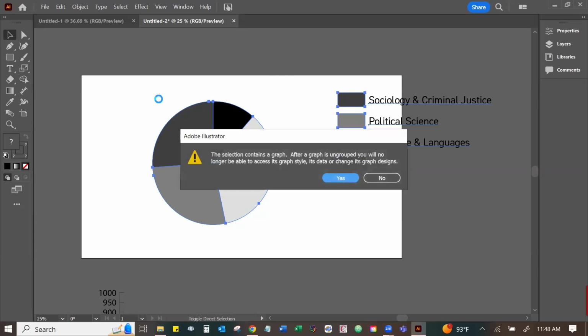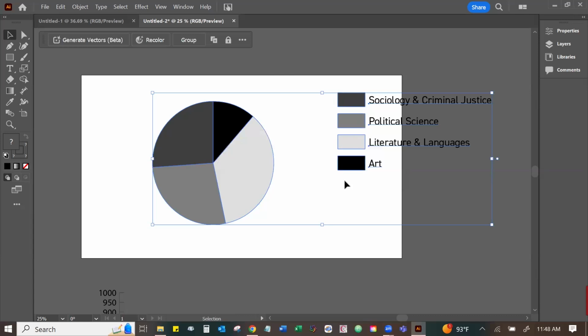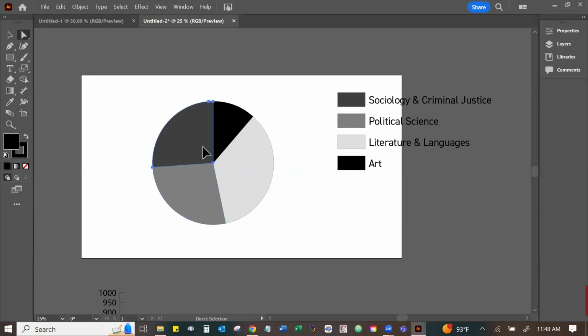Control-Shift-G will ungroup, and it'll say, are you sure? Because it's not going to be a graph anymore. And I'm going to say yes, I am very sure. So you actually will hit that a few times just to make sure everything's all ungrouped. So now I don't have a graph necessarily, so I can move the wedges out if I want. I'm going to hit Control-Z to put that back.